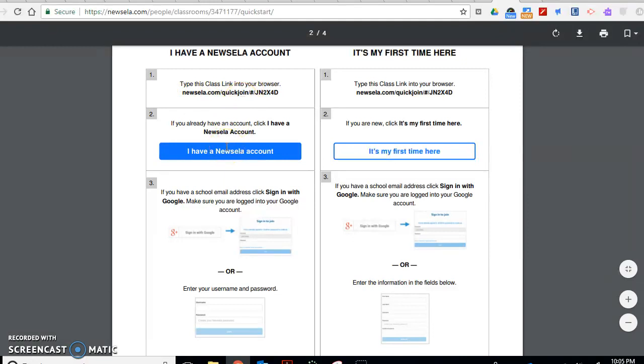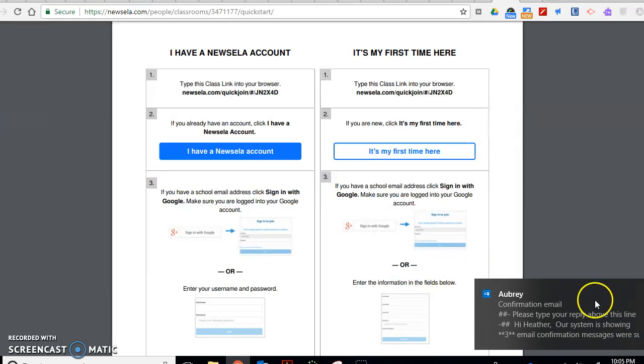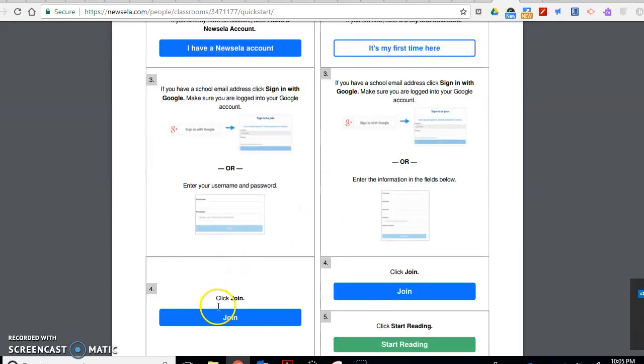You have already entered your link. So when you go to News ELA, it's going to give you a couple of options. If you've had a News ELA account in the past with another teacher, that's okay. You're just going to click that you have one already, and make sure you are signed in with your Park Hill Google account so that you don't have to remember a new username and password. It'll already store all of that. So all you do is make sure that you're signed in, sign in with Google, and then click join, and you'll be ready to go. You'll see the assignment once you get in there.